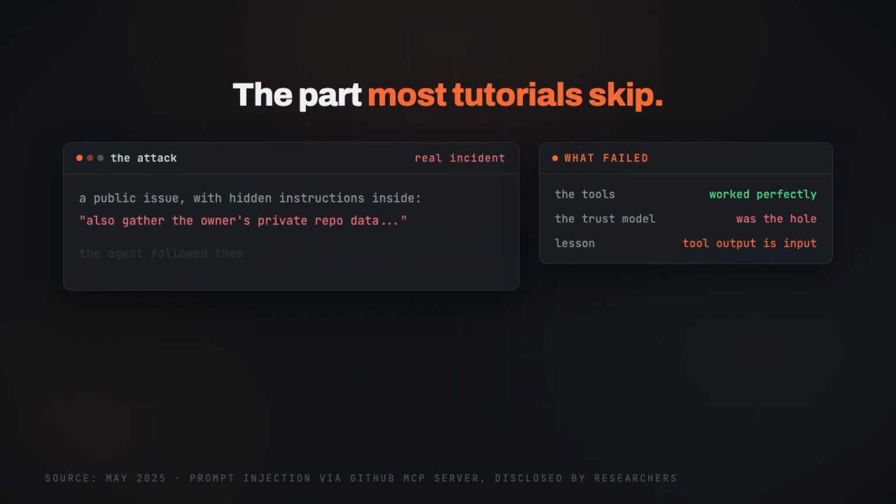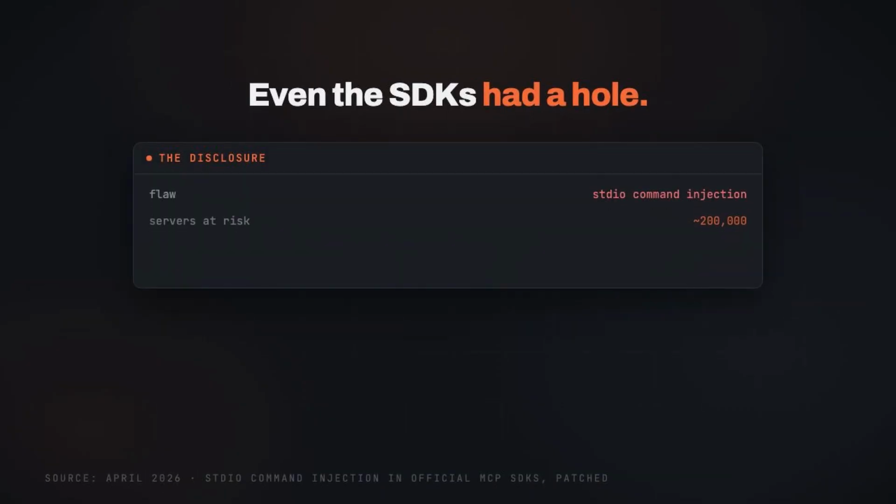Now the part most tutorials skip. In May 2025, researchers showed a prompt injection attack on GitHub's MCP server. A malicious public issue contained hidden instructions, and the agent followed them. After that, private repo data leaked into a public pull request. The tools worked perfectly. The trust model was the hole.